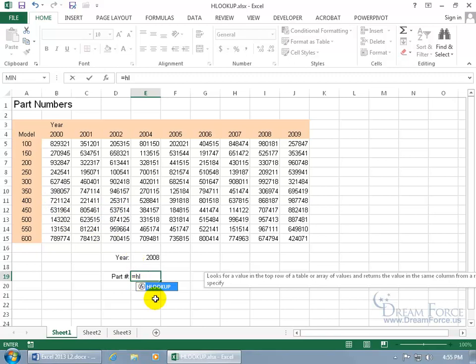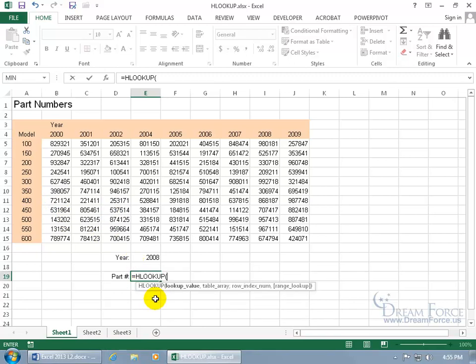So let's go ahead, with it selected, hit the tab key to pop open the function, and then what's the lookup value? It's going to be that cell right there, or you can type in 2008, doesn't matter. I'm going to go ahead and select the cell, hit comma so we can go to the next argument, and then it says, okay, where's the table? Well, it begins with cell A4, colon, and it goes through the last cell, which is J15. There you go, comma. And then what's the row index number?